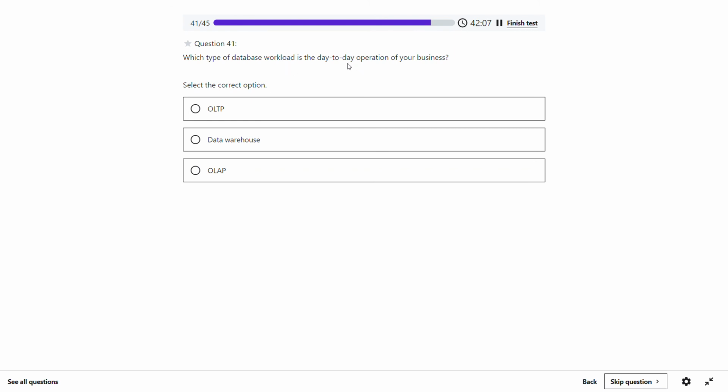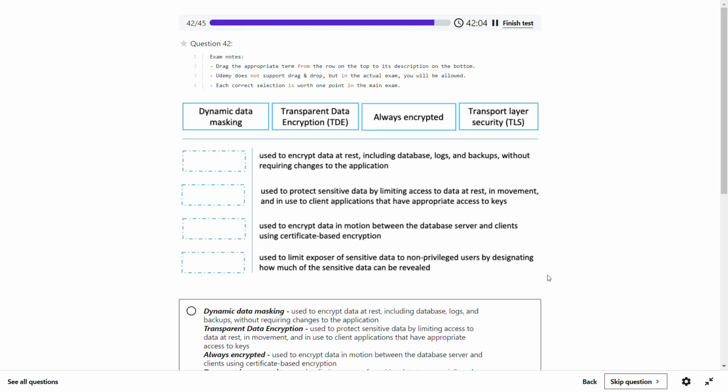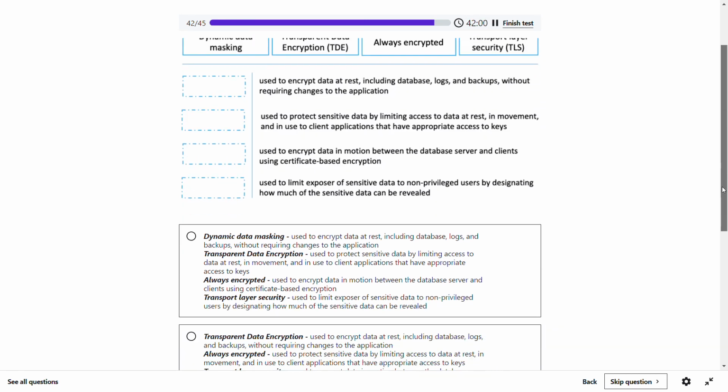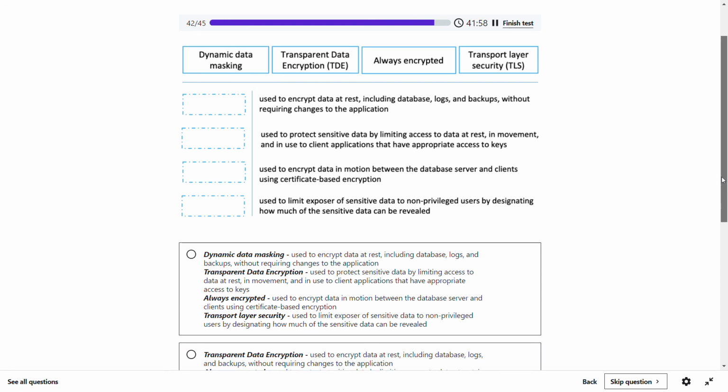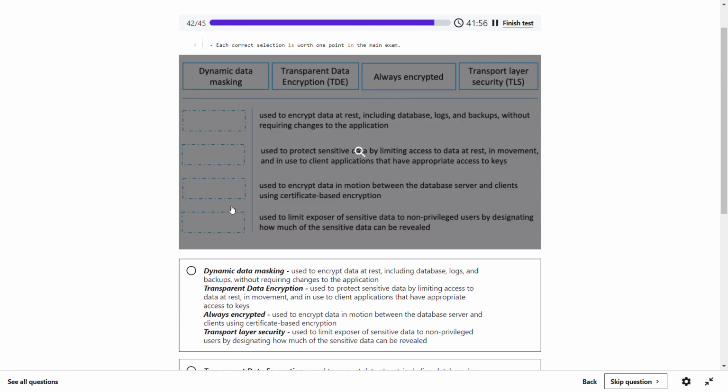Okay, so for day-to-day operations, we will use OLTP, online transaction processing. Okay, so we have to drag and drop these four options.